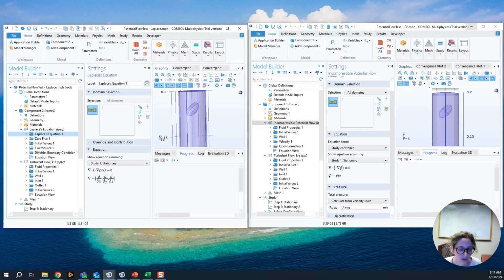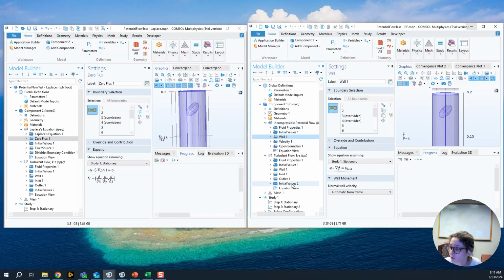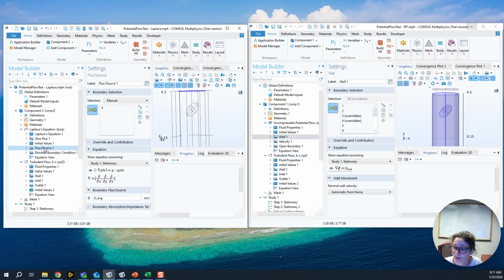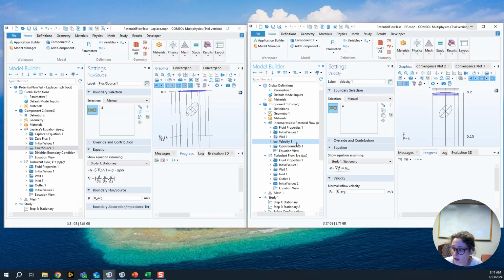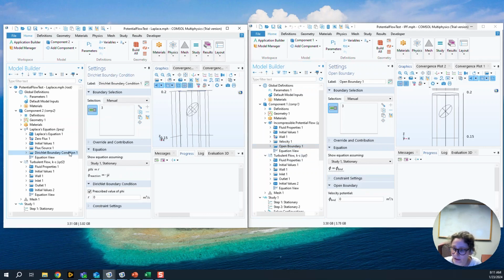The next one we're going to look at is zero flux and the wall, and you can see that these equations match up perfectly as well. So now we're seeing how the incompressible potential flow can completely replace the Laplace equation. Now we look at the flux source, which you do have to add, and the velocity term, which you do have to add. These match up perfectly as well. Finally, you have open boundary, which matches with the Dirichlet boundary condition.